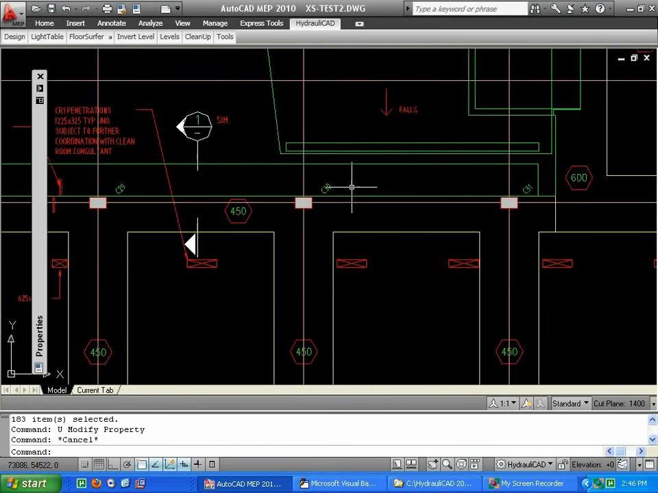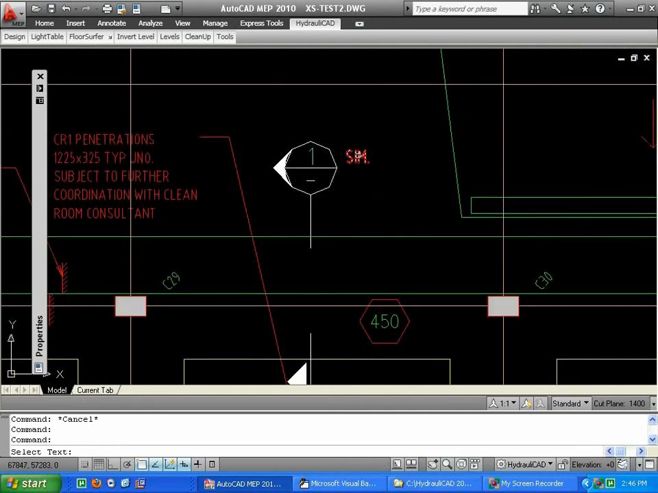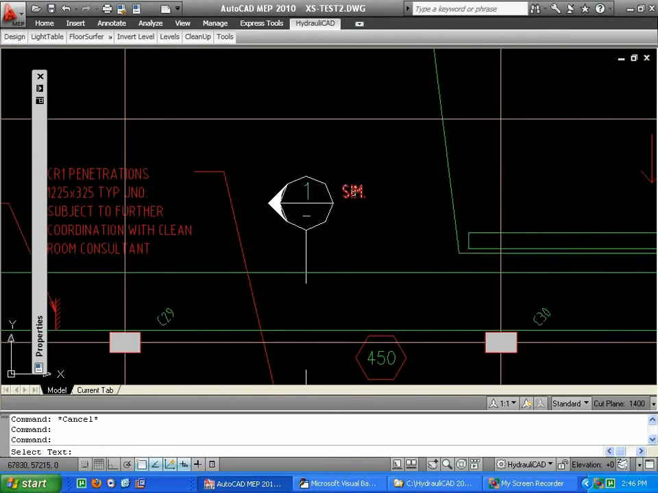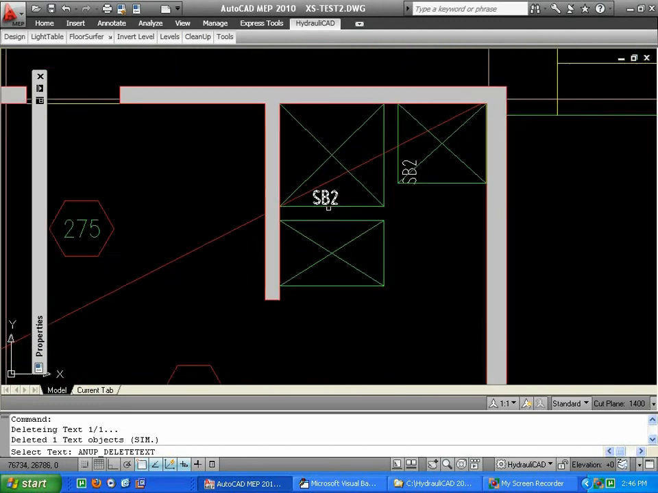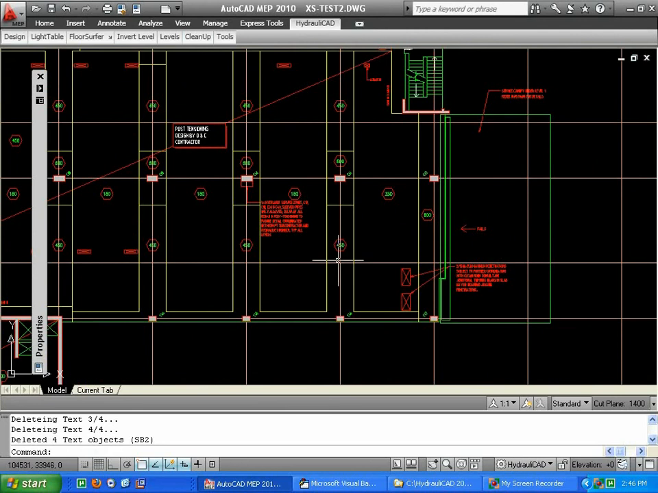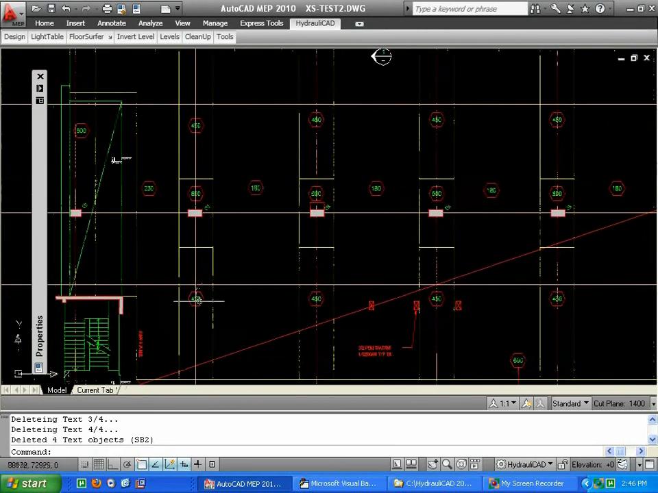Some of the other tools on the cleanup, we can delete text. So if we've got this word here that says sim, meaning similar, and we want to get rid of that on all the text, there's only one object of that. This one here, it says SB2, it will delete all instances of SB2. So there were 4 of those that have gone. So just a quick and handy way of finding any text that you don't want and deleting it.